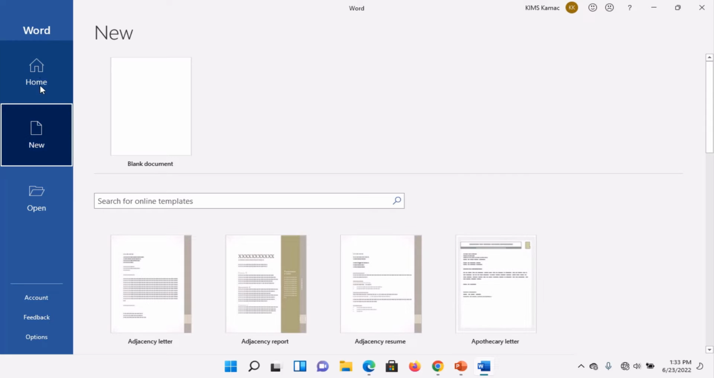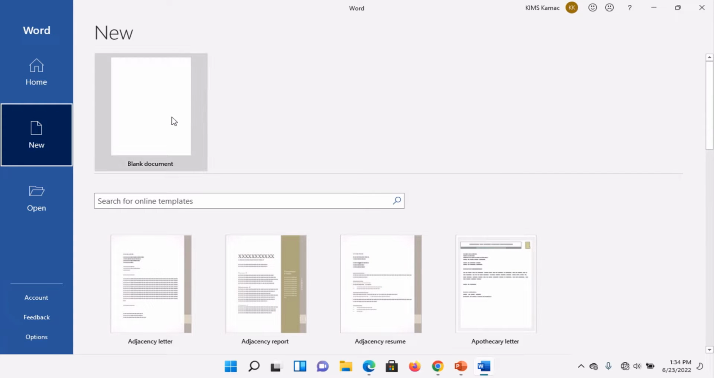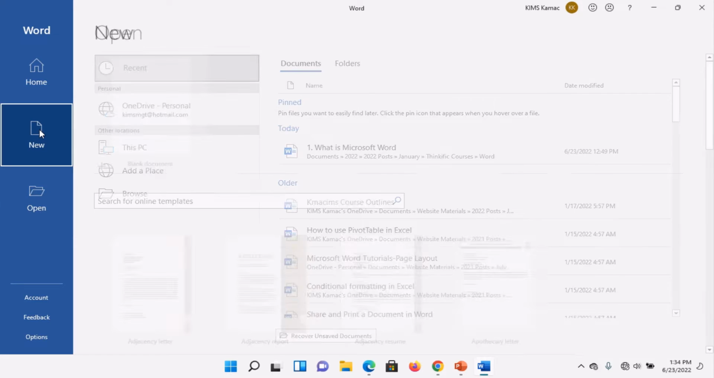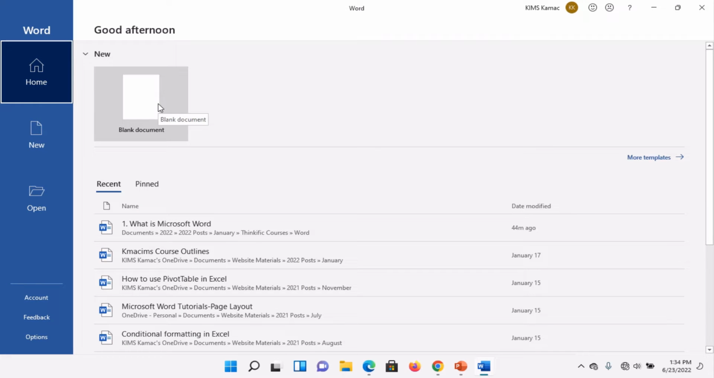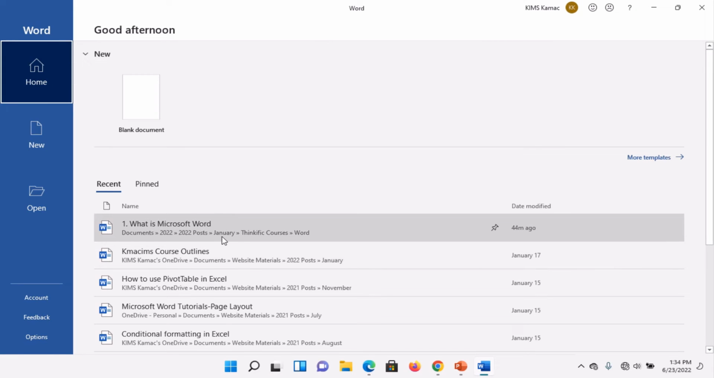The Home tab contains virtually all the features, where you have the blank documents and some recent documents that you opened or worked on. Then the New tab contains the blank documents and some templates you can select from to work with. And the Open tab contains some of the documents you have previously worked on. To continue working with Word documents, you can select either a blank document or any of the previous documents you have worked on and continue.